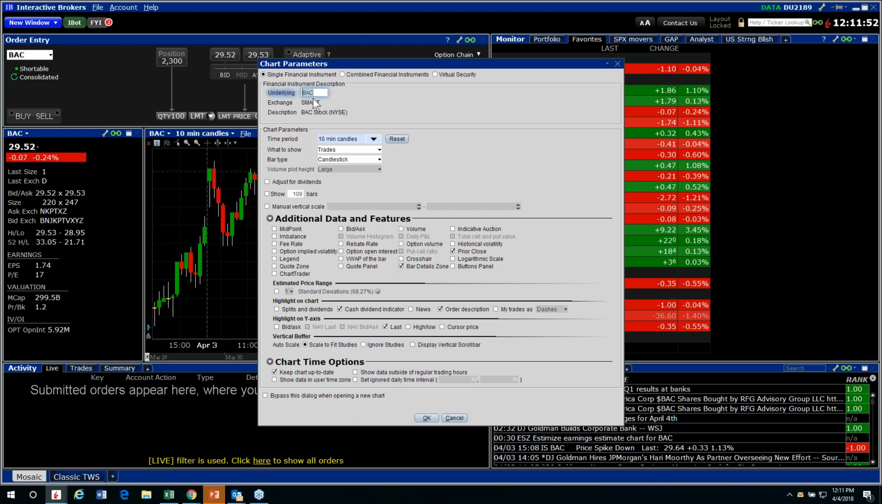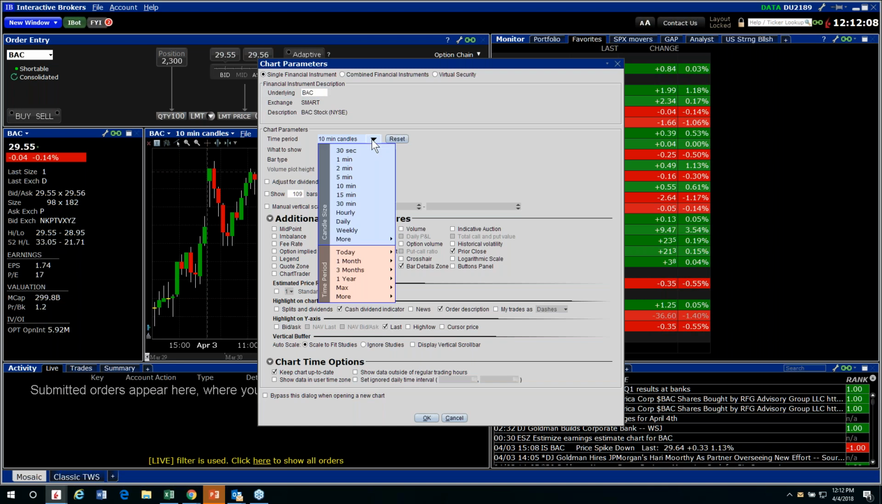Now, you do have to identify the routing destination, and it also will show you additional information about the underlying. Then as we move down to the chart parameters, you'll see here that by default, what is displayed is an automatic 10-minute candlestick. Now, if you prefer, notice here you could select a 30-minute candlestick, hourly, daily, weekly, and there's even more time period selections for those candlesticks.